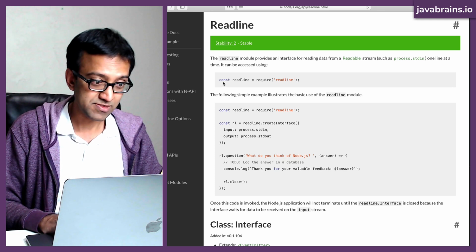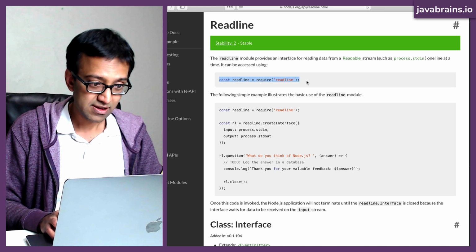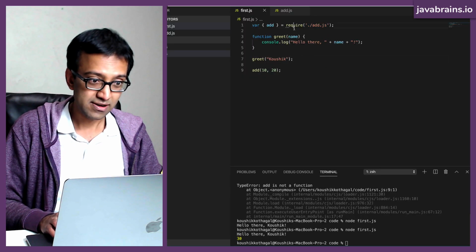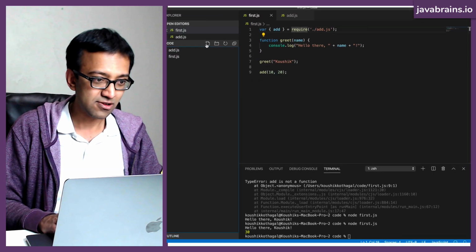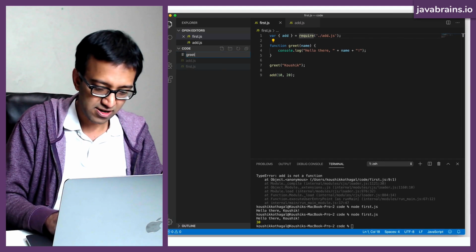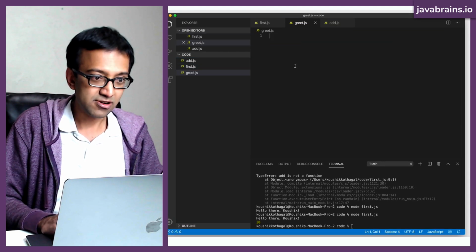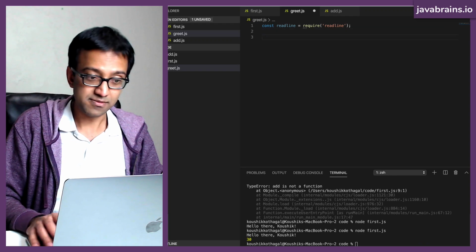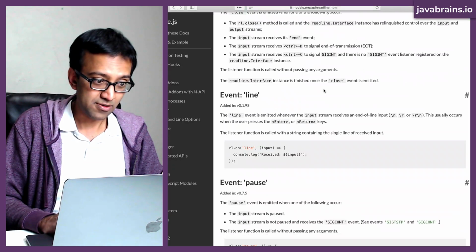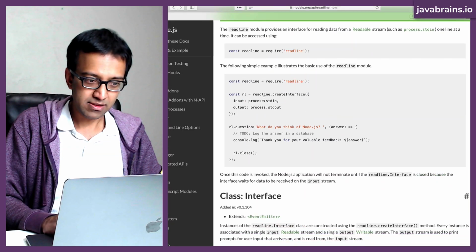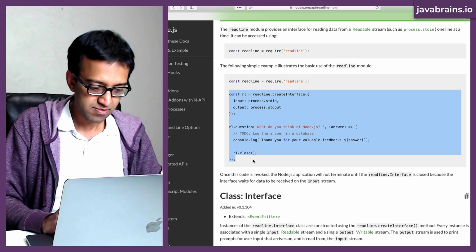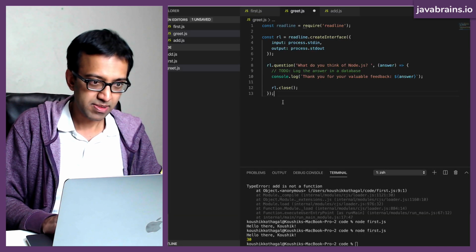Okay, so I'm just going to copy this over here, and I'm going to require. Let me actually create a new file called greet.js, and I'm going to require this over here. Okay, now, so here's the sample usage example. All right, so I'm going to copy this piece of code here, and I'm going to paste this over here.